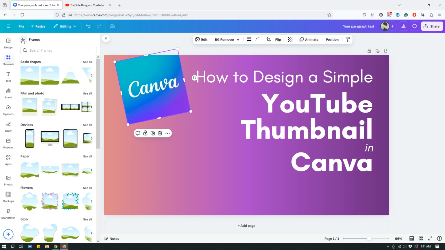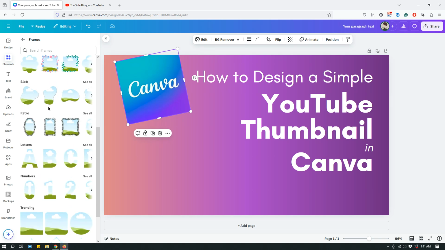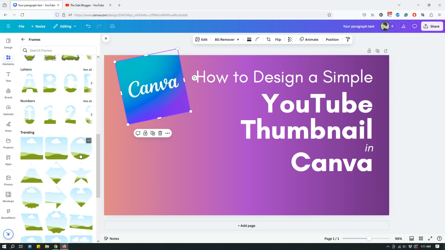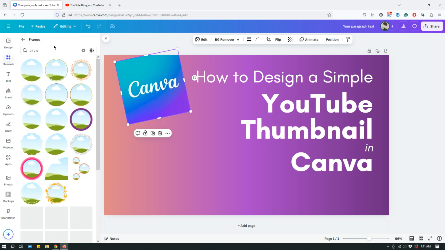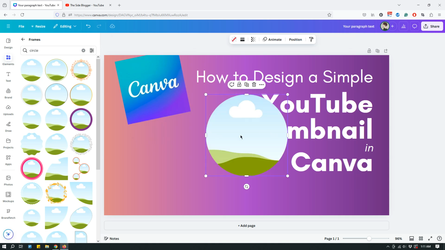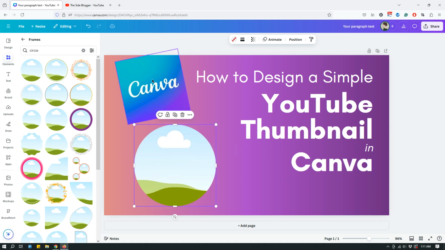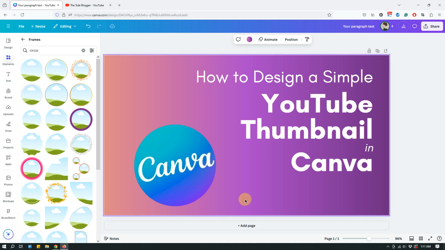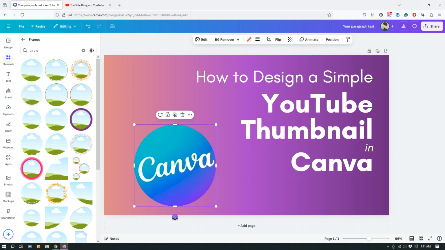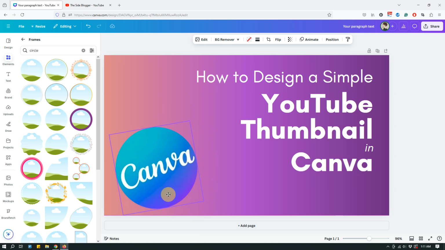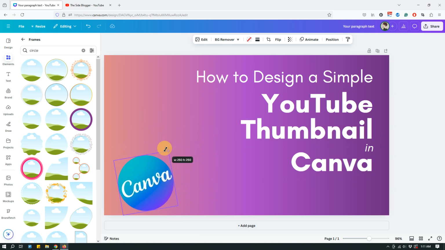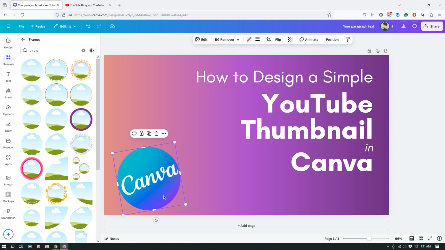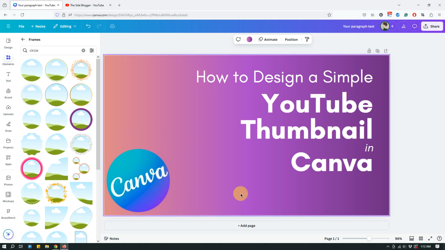You know what? Let's go back. Okay, under trending, I see circle. Okay, let's see if I can find circle. Okay, so if you type circle under frames, it brings up the circle. All right, so here's a circle. And I want to see if I can, yep, it works. So I just pulled the Canva logo on top of the circular frame, and it snapped into that frame like so.